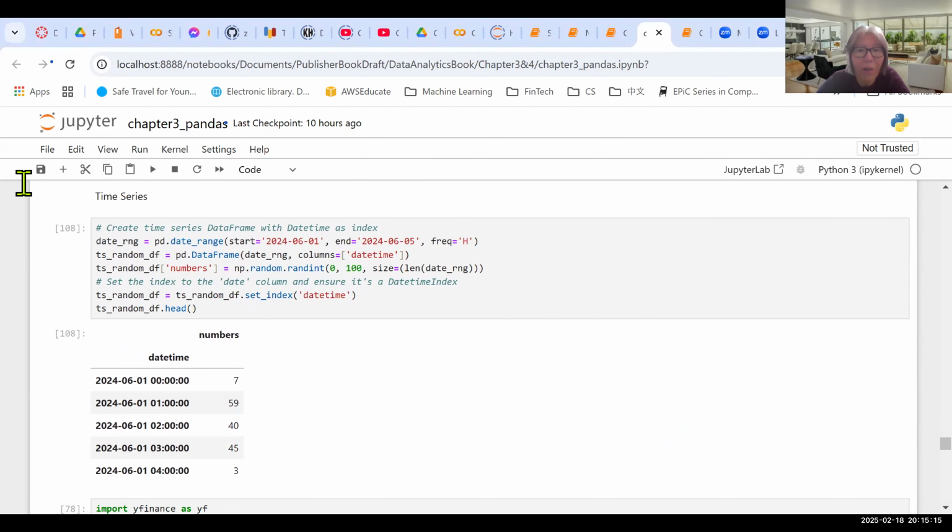And the next concept is about time series. Okay. And so the first one is date range. You can specify the starting date, the ending, and the frequency over here is set hourly. Okay. And then with this, you can create a data frame. And for this data frame, we also add a new column called number, and we use some random number to fill this column.